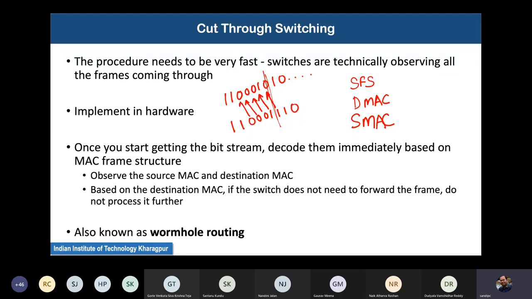This procedure is known as cut-through switching, or sometimes wormhole routing. It is to speed up the processing of the frames at the MAC layer. That is the first part of implementing the switching functionality, that means applying an intelligent way to map a destination MAC to the corresponding port, to understand in which particular port to forward a packet if there is a match in the destination MAC address.